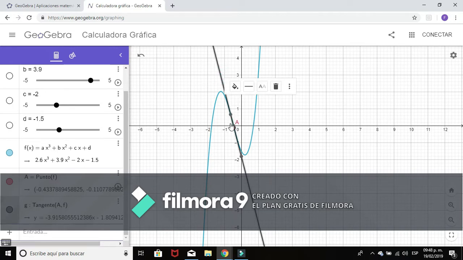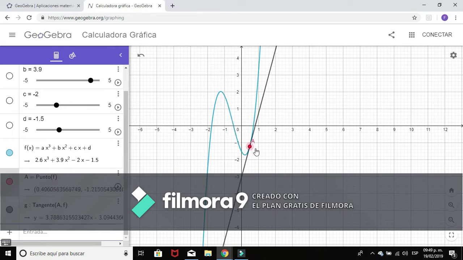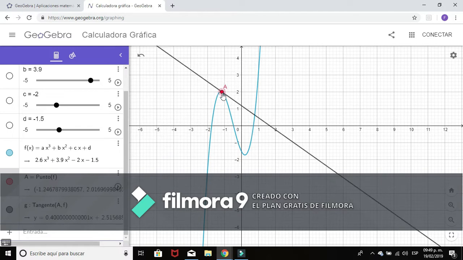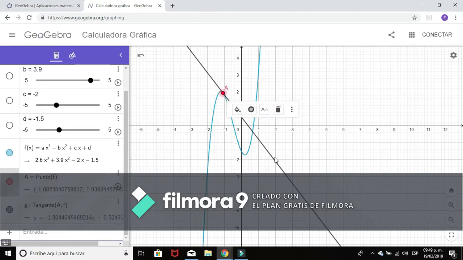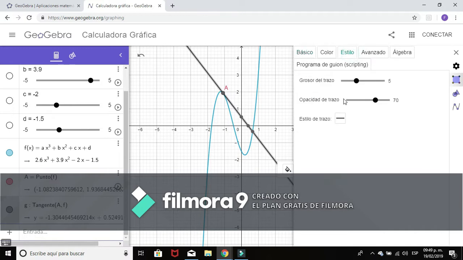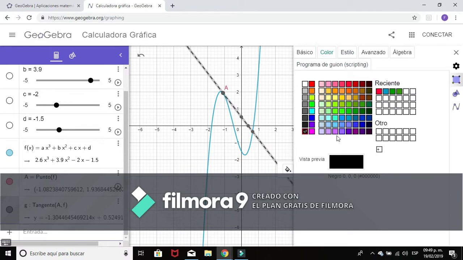And now, as you can see, we have a line which is a tangent at our point, and this will change if we move our point, as you can see, as we desire. So in this case, we are going to change its color and its design to make it easier to see. Go to the design and change the color to green.